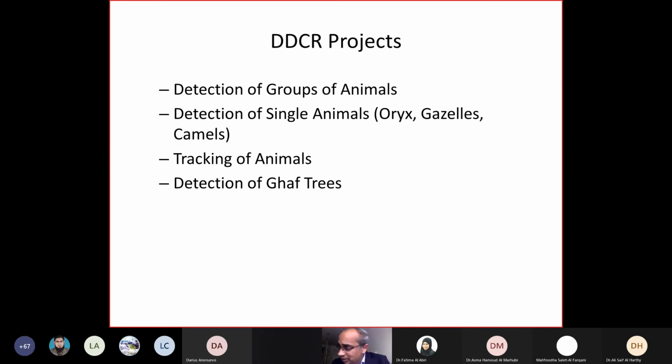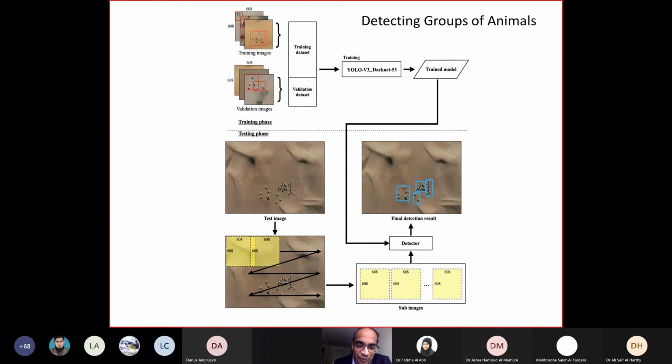Okay, I'll show you a few examples now. First of all, the first project was detecting a group of animals. Here you have a drone image, and you see that the animals are very small. So what we do is we capture rectangles like this, and these are our training rectangles.